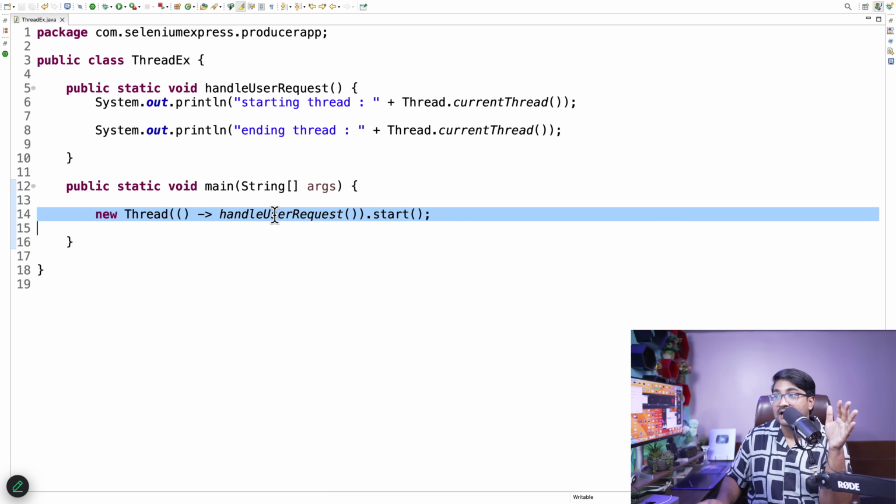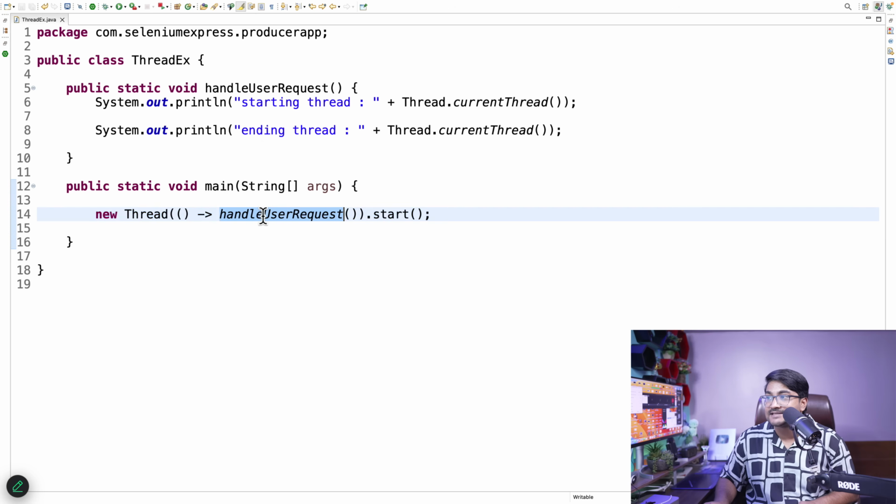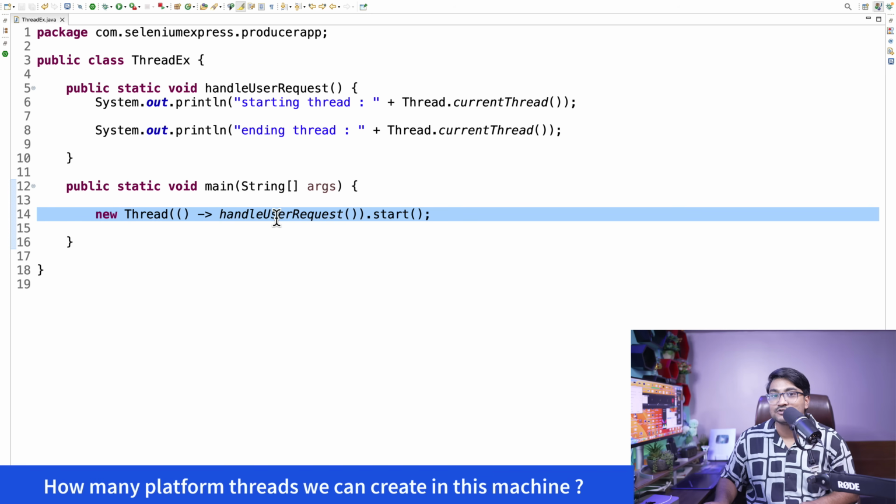And creating threads like this is going to be costly. When you think of a Tomcat server which has a lot of threads, those are platform threads. Your Tomcat thread is also equal to one platform thread. So you have to be very careful how many threads you can create. For an example, you can't create so many threads.